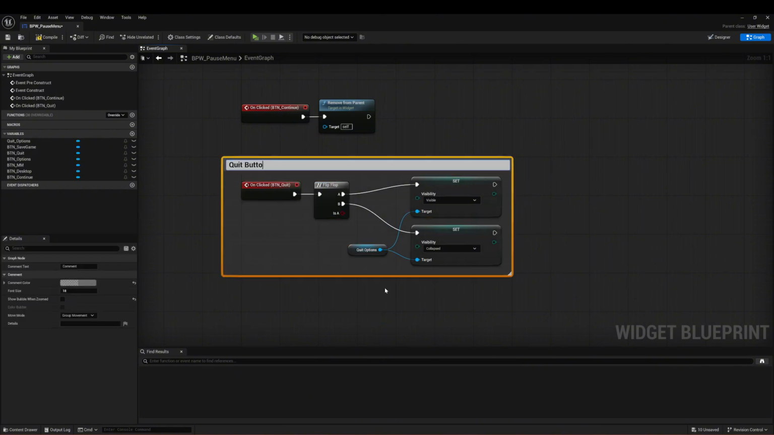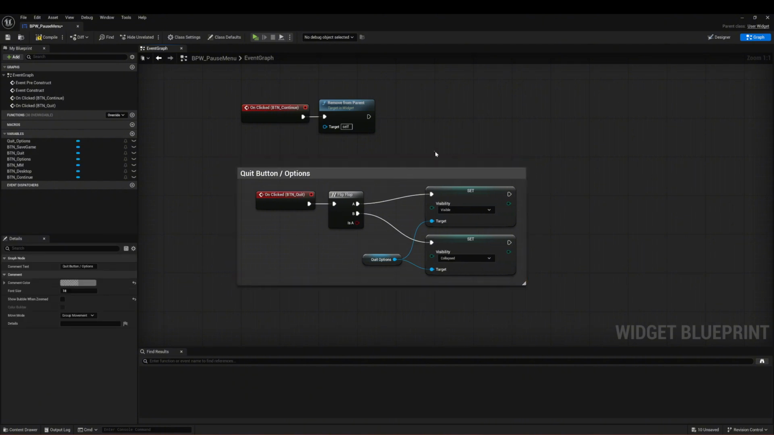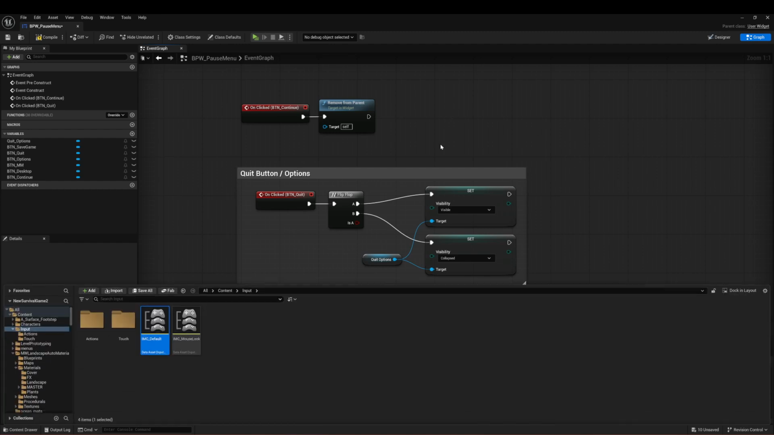We can comment it and put quit options or quit button, or quit button / options. Oops, whatever it is. And that is basically done. So every time you click the quit button, it will be visible, and then if you click it again, it will hide it again. So that button is basically done. Now we're going to go ahead and add it to the actual player so that we can do it.